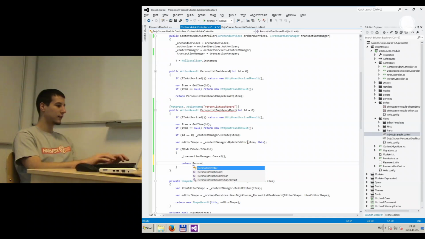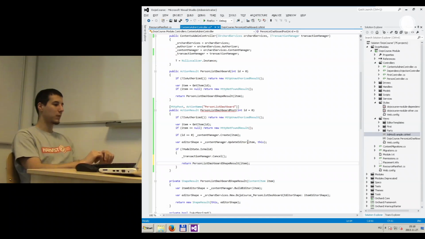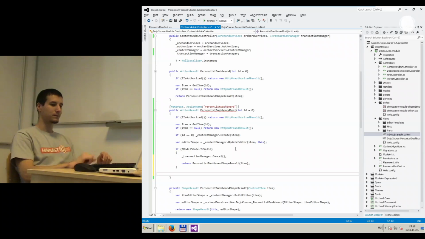This is the PersonListDashboard shape result, and for that we need to just pass the content item into it, and it's going to do the rest, display the shape, and if there are some errors, which in this case is 100% sure because the model state is not valid, they are going to be displayed. Now what we have left here is to save. The content item is going to be saved because we didn't stop the process of saving it.